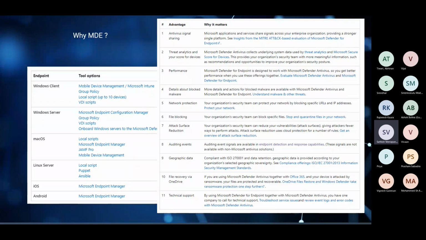And coming to file blocking, you also have the opportunity to do file blocking. You can stop and quarantine files in your network, even for your network drives. So the support and the features we have in Microsoft Defender for Endpoint are not limited to a traditional way. Can it be supported only for Windows devices? No, it can even be supported for your network drives. So all these are possible through Microsoft Defender for Endpoint.